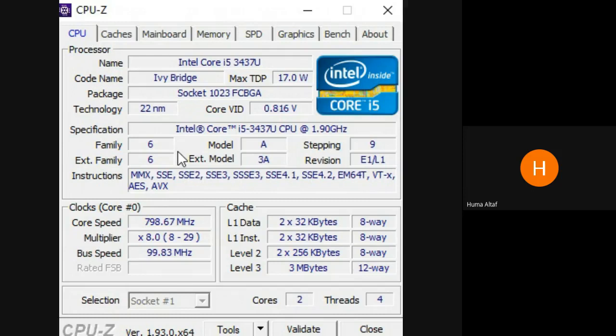Next is family and extended model. This section refers to the stepping information for the processor. This is used to determine the revision of the processor. Once a processor goes into production, as time goes on, minor updates and fixes are made to the processor. Each update or revision is called a stepping. Instructions. It refers to the instruction set that the processor is capable of running. This is the basic set of commands or instructions that the processor is capable of understanding. In this case, the processor supports MMX, SSE versions 2, 3, 4.1, 4.2, and AVX.